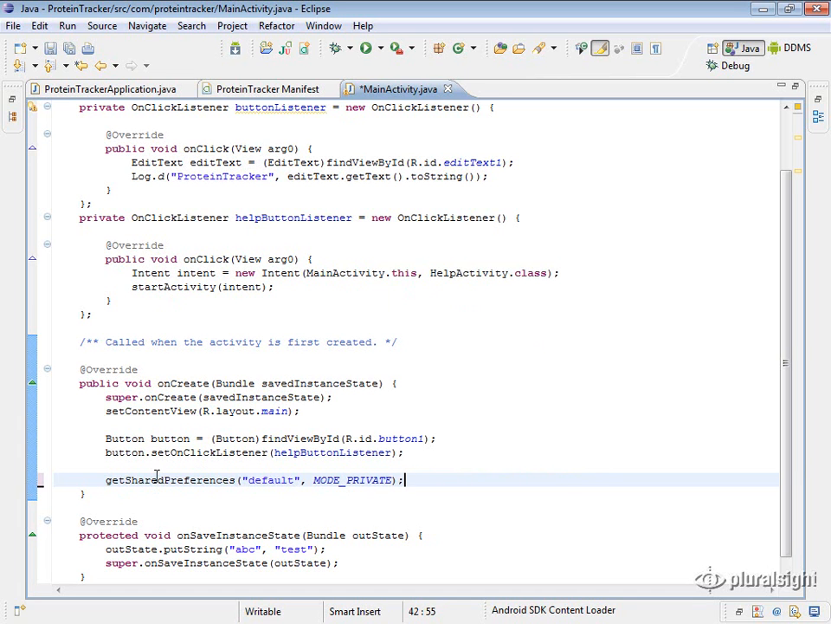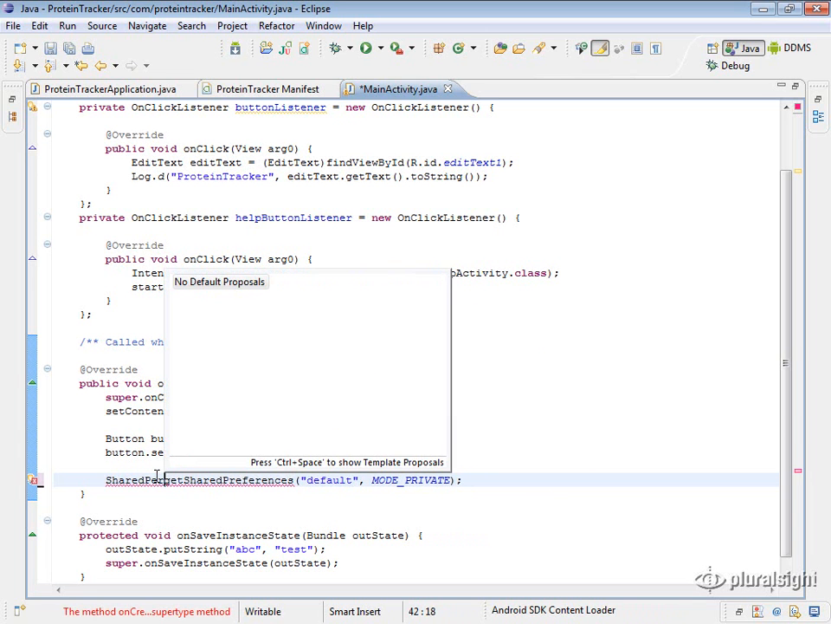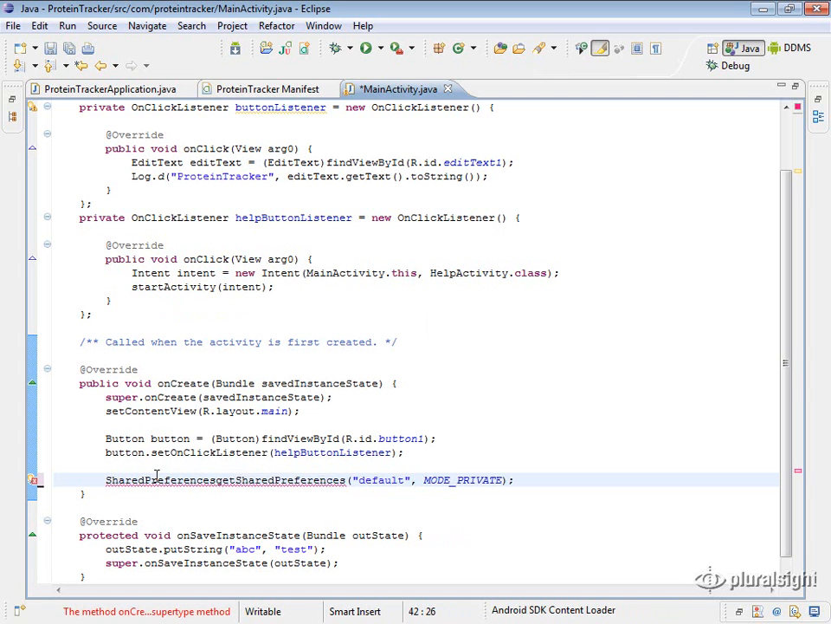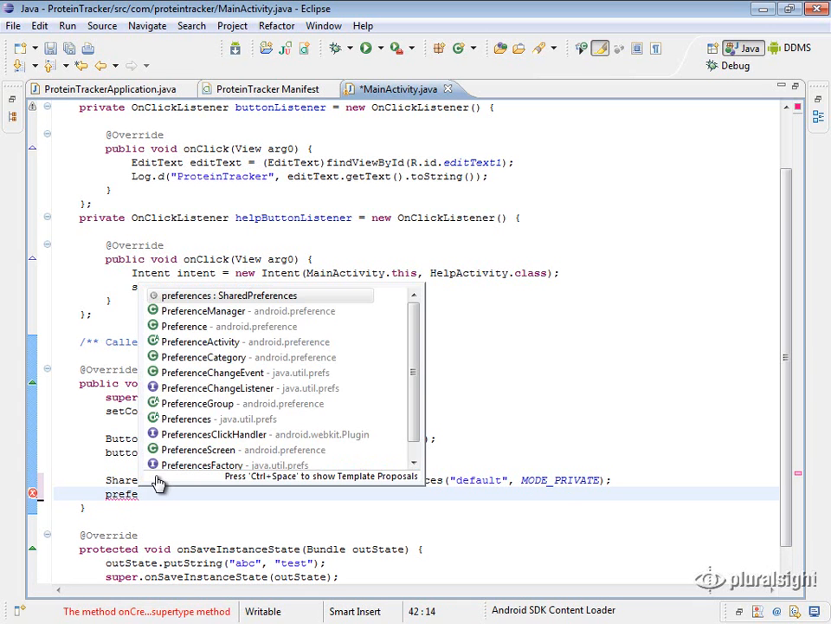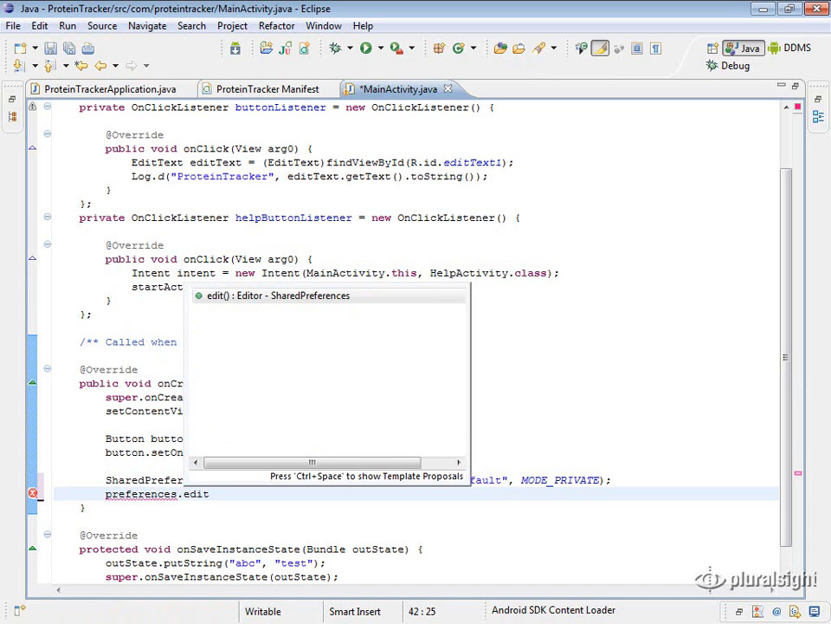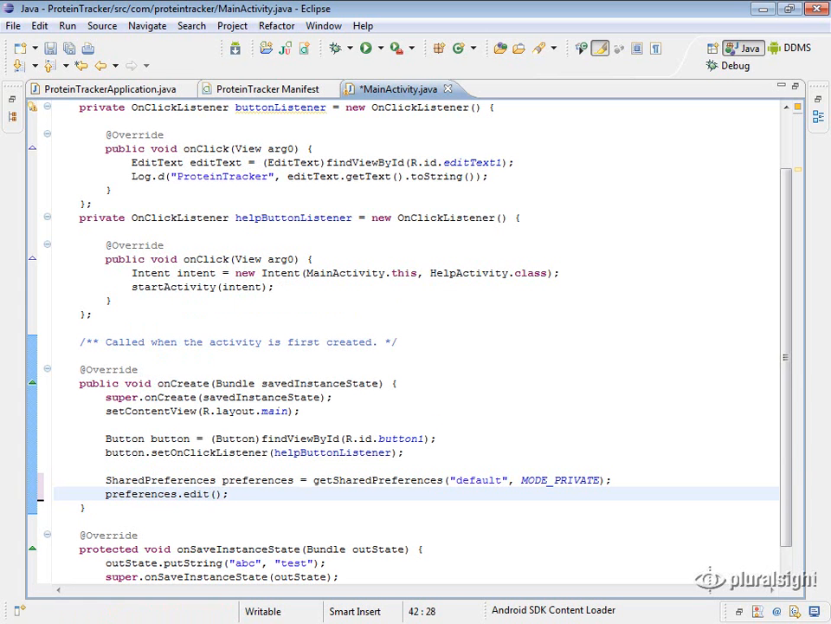And then this is going to get us, just like before, a copy of the shared preferences. And it's the same object that we had used in the application level shared preferences. So then we can edit this the exact same way. I'm just going to call preferences.edit, and that's going to give us an editor.